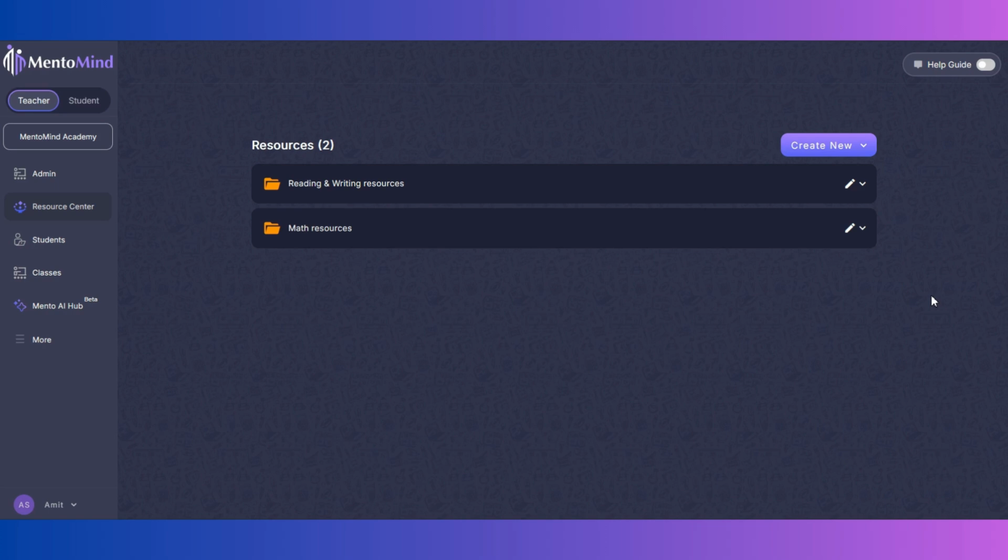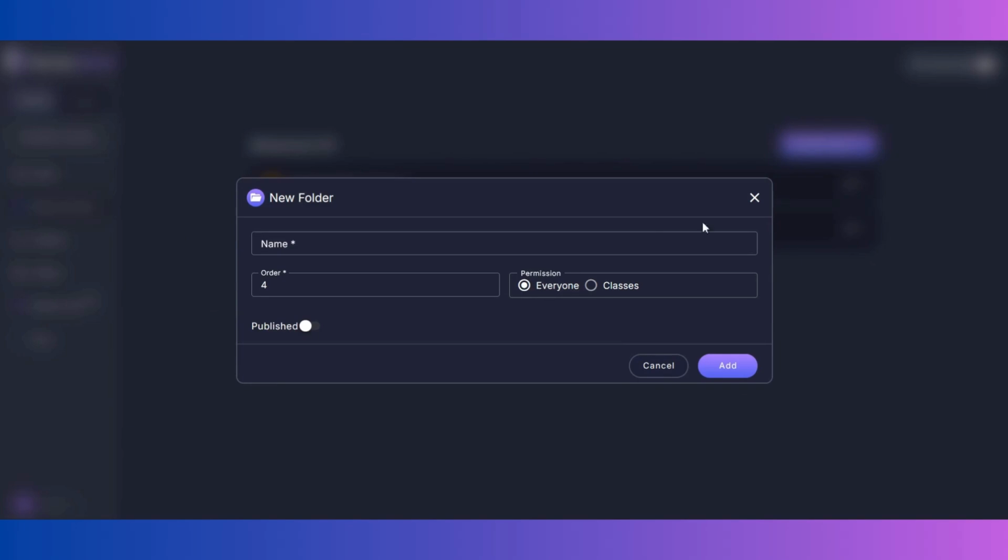So how do you do that? On the right you have this button called Create New. You basically create a folder, and the folder is where you decide the permission, who should be able to see the resources in this folder. Let's take an example of a folder where you're going to put resources, say Desmos tips and tricks.